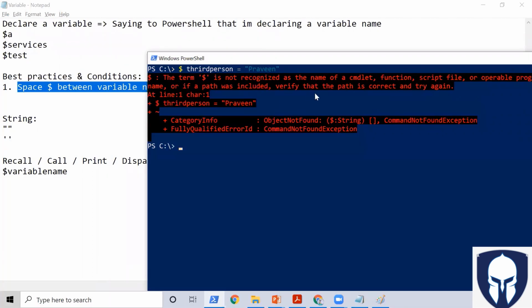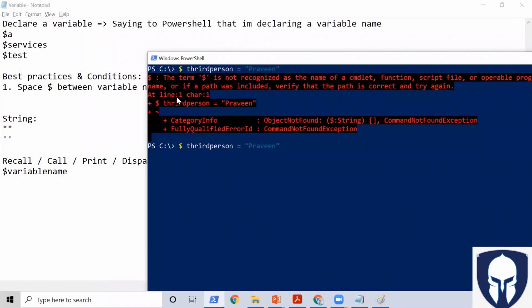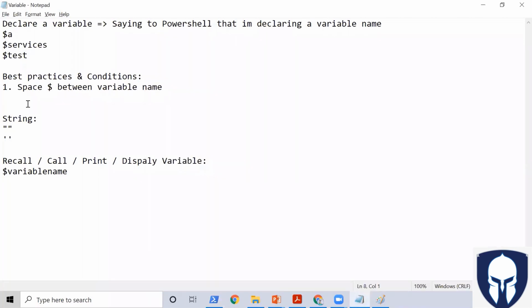Hit enter. Now it's giving an error: dollar is not recognized as the name of a command. The reason is, we know dollar is the inbuilt one to declare it, but as I said, there should not be a space before the variable name. So if I just remove that and hit enter, it will work. So that's the first takeaway. And how to call it again? Hit enter. There is a spelling mistake, but don't worry, that's fine. Now I declared it.